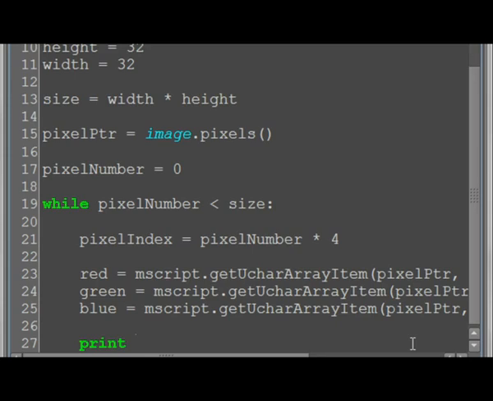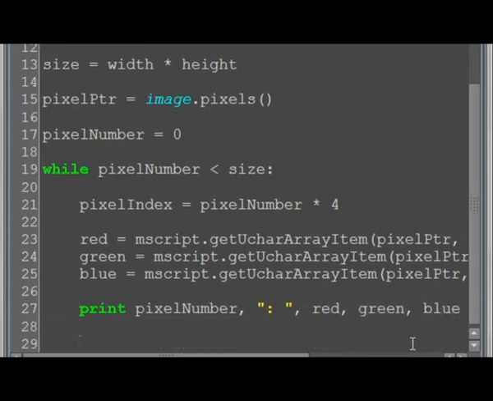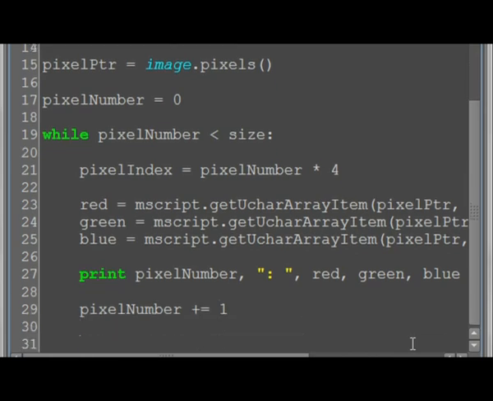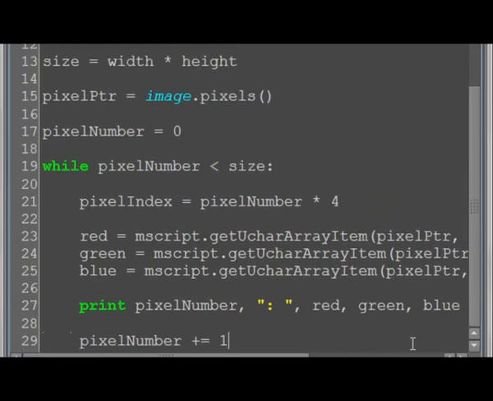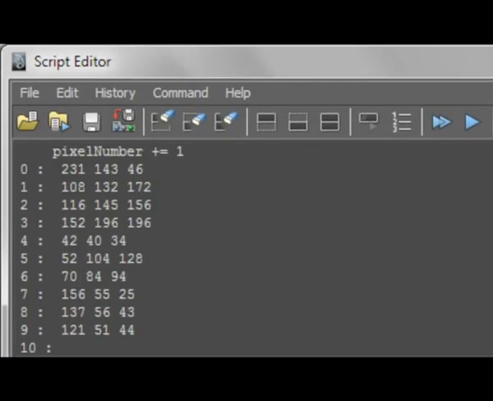Next thing we're going to do is print out those values just so we can take a look at them. So I'm going to first print out the pixel number so that we know which one we're at. Then we'll see the red, the green, and the blue. When we're done, of course, it's important for us to move ahead by 1, so I'm just going to go pixel number plus equals 1, and that should be pretty good. So we're just going to select everything here and press enter.